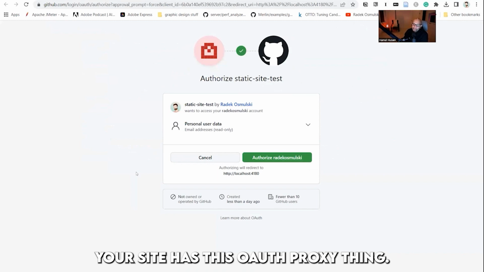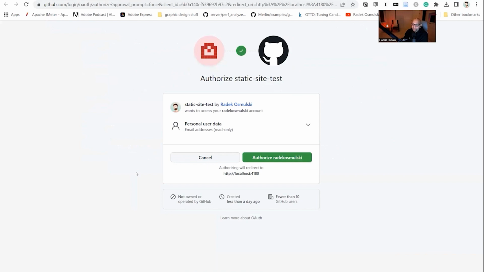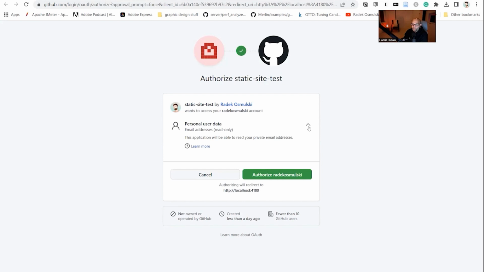You try to go to your site. Your site has this OAuth proxy running in front of it, running locally on your machine. And what happens is it redirected you to GitHub with a scope. It says, please ask the user's permission to get their email address. That's what that user scope was about, and that's what GitHub is telling you. It says, hey, this application, which you called static site test, is trying to access your account. And what is it asking for? Personal user data, email addresses, read only. If you trust this application, you will authorize it. Let's do this. I trust the creators of this application, so I'm clicking authorize Radek Osmunski.